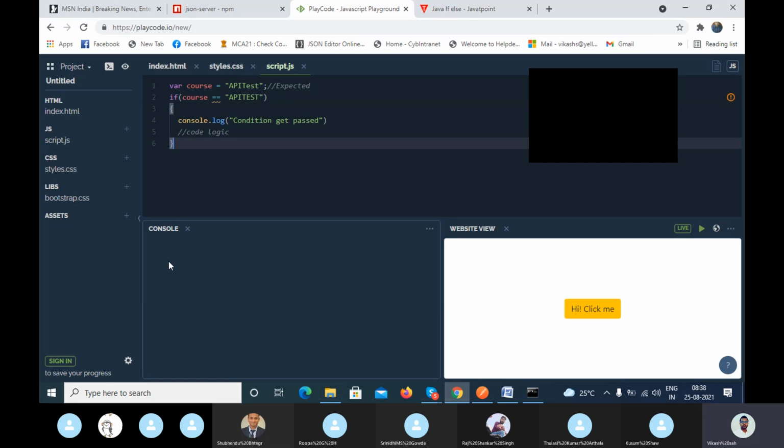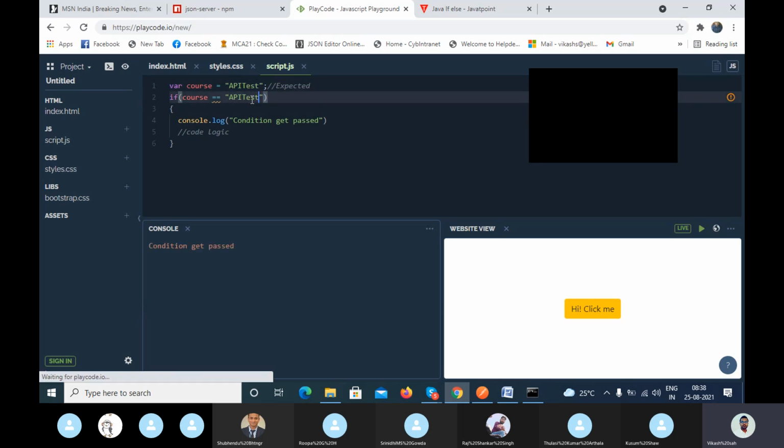Output is not there, sir. Can anyone tell me what is the reason behind that? Because expected and actual are different. Here you can see it is case sensitive, right? So let me copy the exact thing and paste it here. Now you can see the condition get pass.